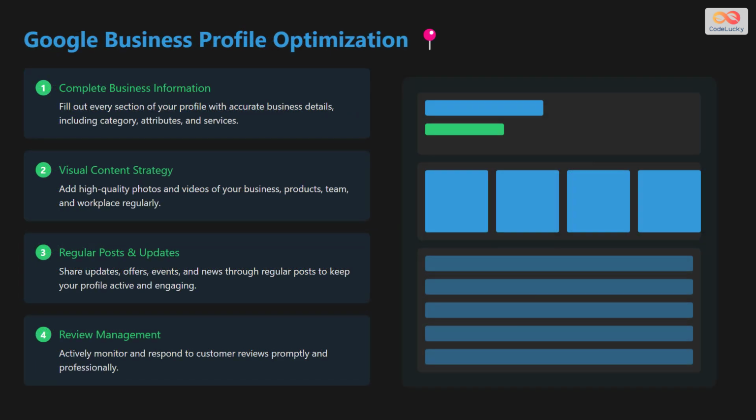Let's take a closer look at optimizing your Google business profile. First, complete all the business information accurately in each section of your profile, including your business category, attributes, and services. Second, implement a visual content strategy by adding high-quality photos and videos of your business, products, your team, and workplace. Make sure to do this regularly. Next, post regular updates, offers, and event news to keep your profile engaging. Finally, actively monitor and respond to customer reviews promptly and professionally.